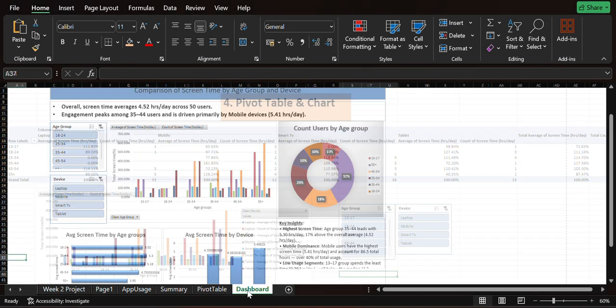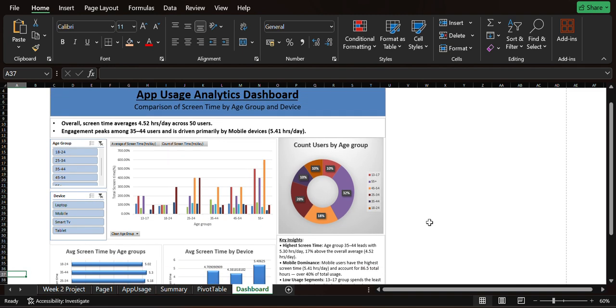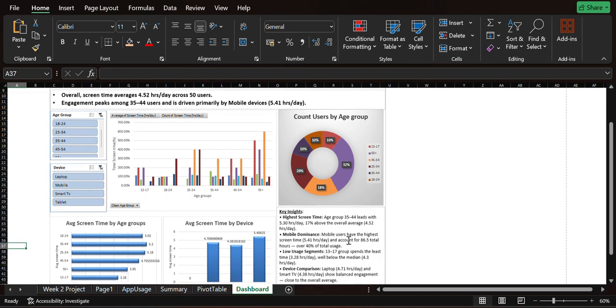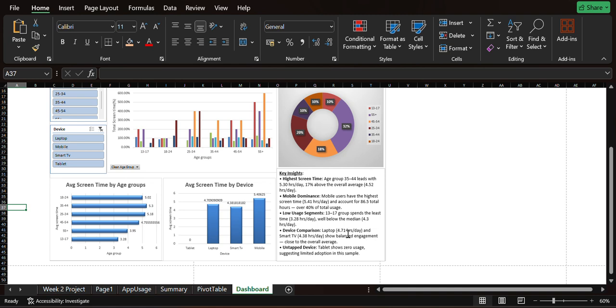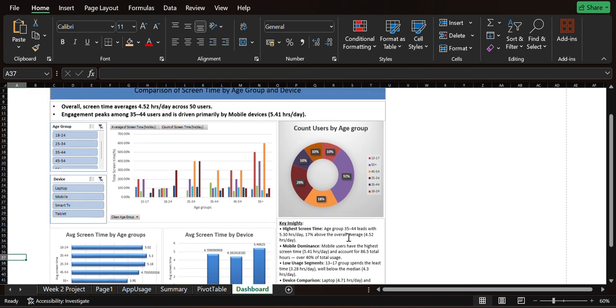So next is the dashboard, where I then combined all these visuals into a single sheet called dashboard. The dashboard has a clear title, slicers on the left for easy filtering, charts arranged for quick insights, and a small text box summarizing the key findings in the project.